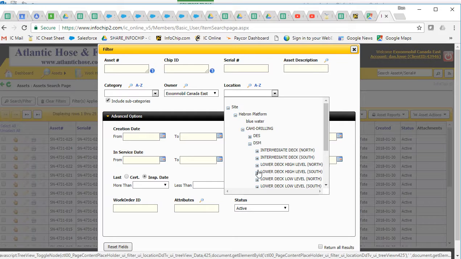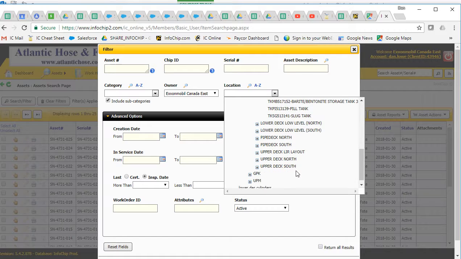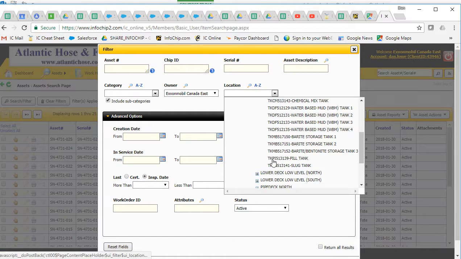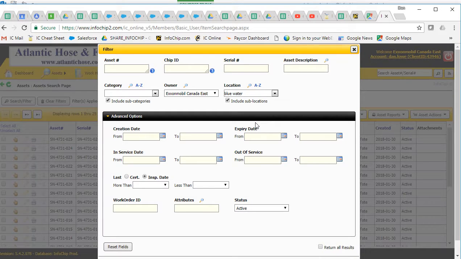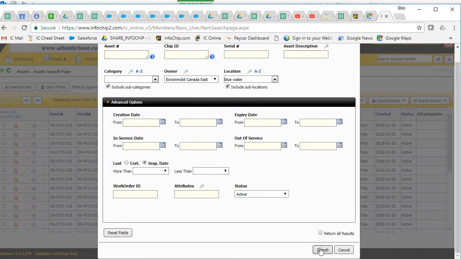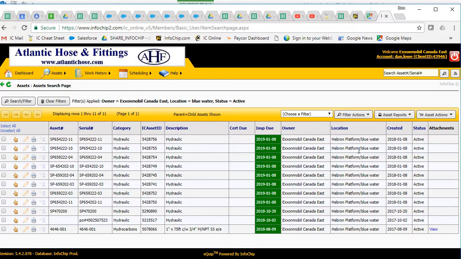Atlantic Hose and Fittings has gotten this very specific to departments. You would just pick the right department and then hit search. For our purposes here, I'm going to select Blue Water and then hit search. And it will give me every asset that's been allocated to Hebron Platform / Blue Water.